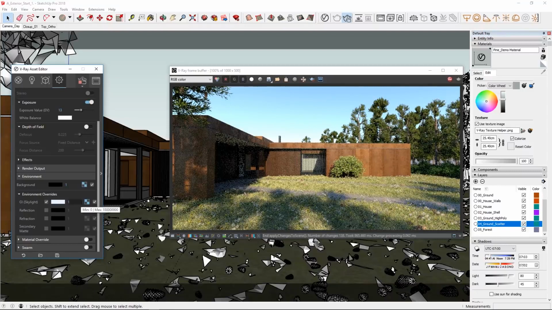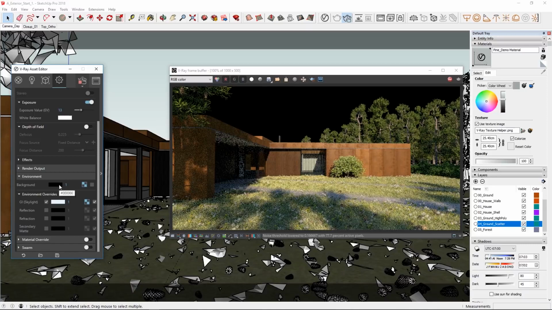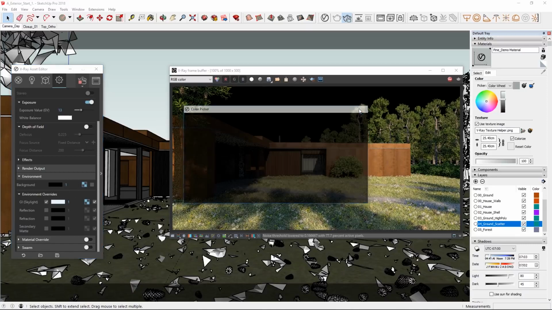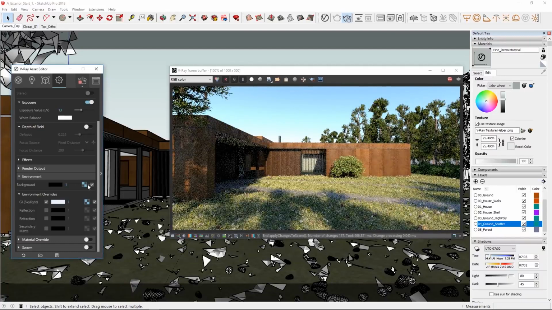So now, if I disable the sky from the background, Vray will use the dark color selected, but the light in my scene will remain the same. I can change the color to something else or enable back the use of a texture and choose bitmap to load the HDRI I have selected.